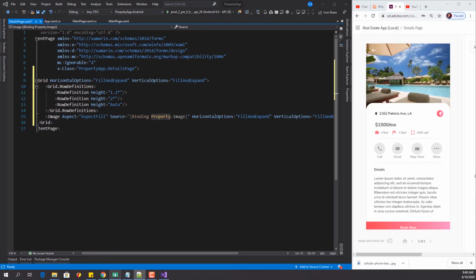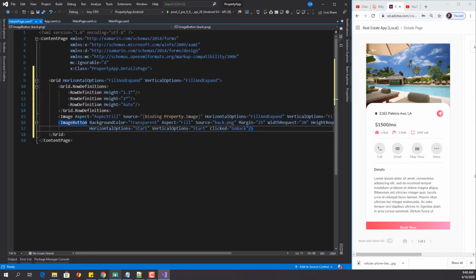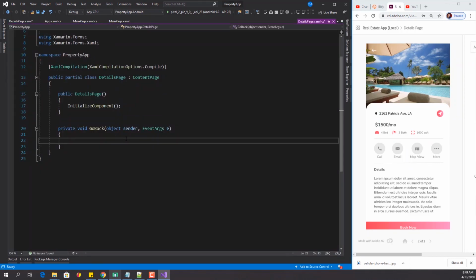Okay, so the next thing is to have an image button that will be our back button. So I'm going to make use of an image button. Set the color to transparent; we don't want any background color to show. Set the source to back.png, which is in our resource folder, and we have a click event here that is going to take us back. So let's quickly undo that before we go. We'll just do this navigation.PopAsync, so that this will take us back when we click.